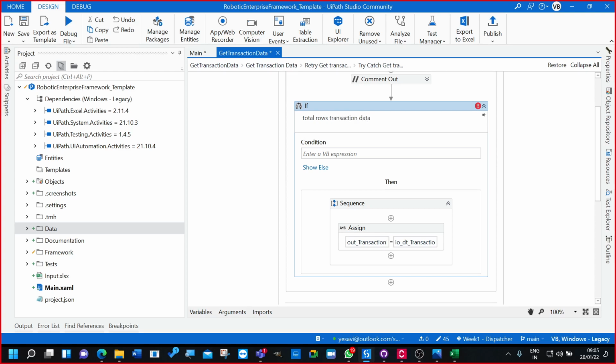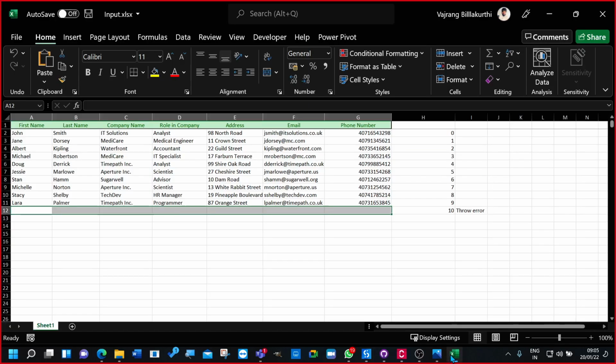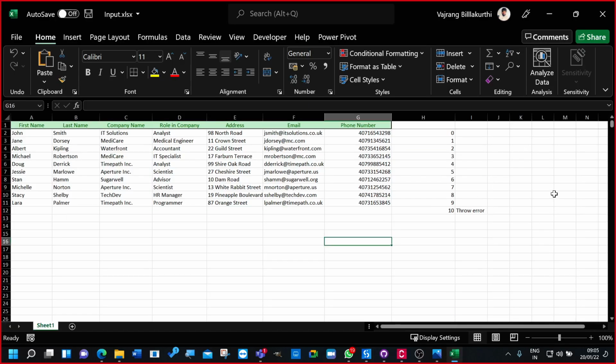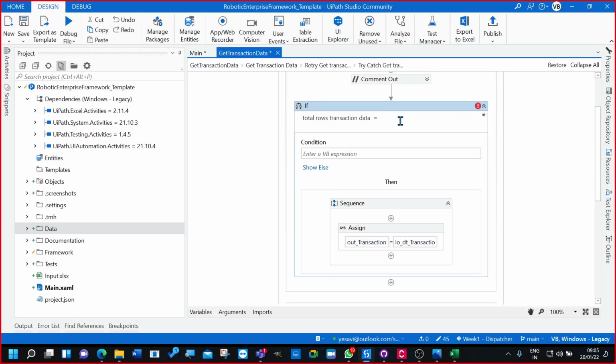If we are going to get the total rows of transaction data, how many rows will we get in this particular use case? We'll get 10 rows. So what if we have 100 rows, what is the transaction data count? The row count will be 100. And for navigation, we have to subtract one and start from zero.